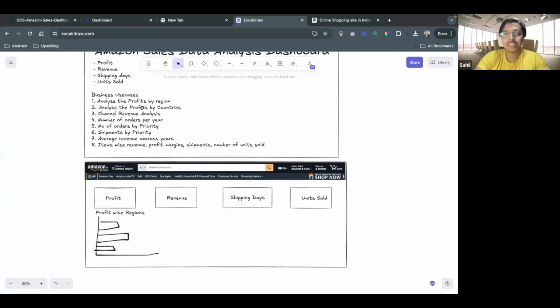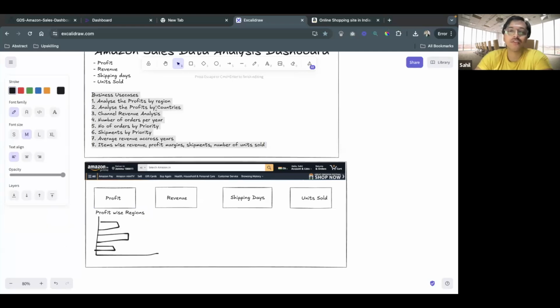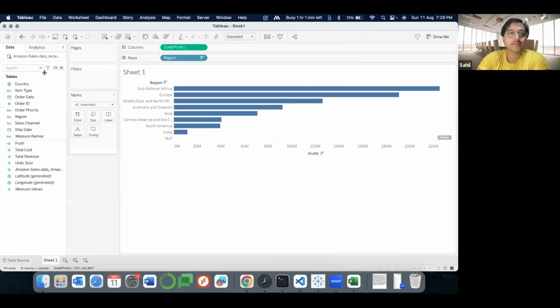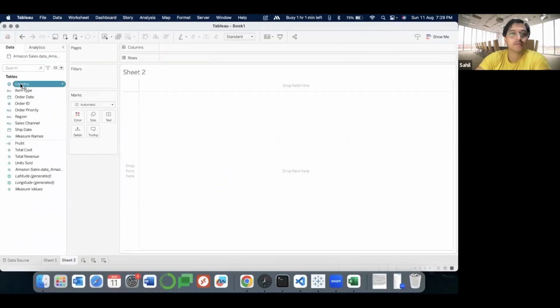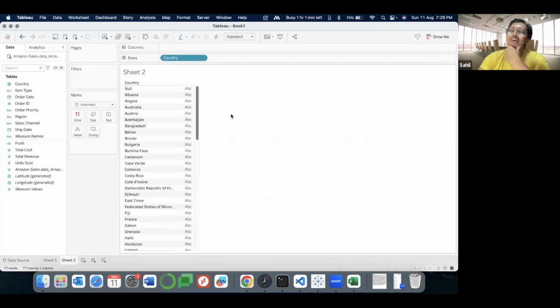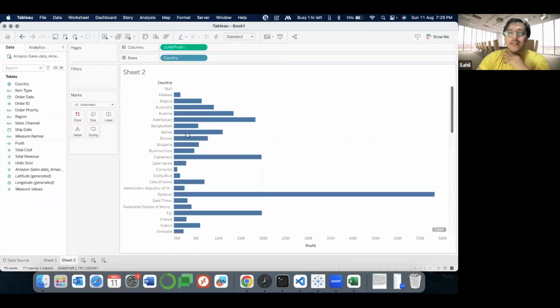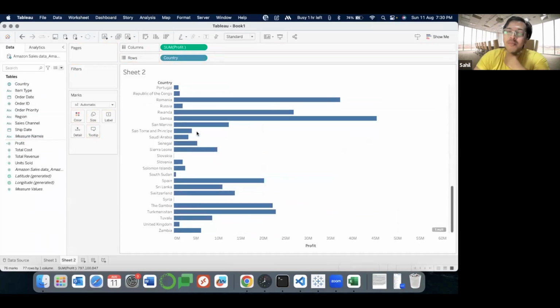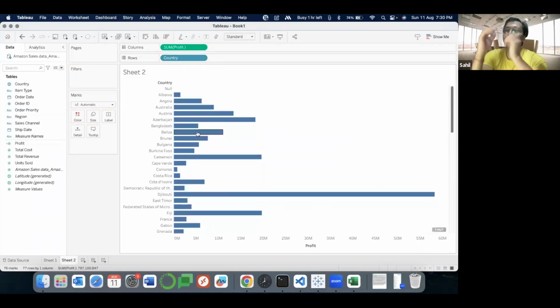Now, the second question which they want to answer is they want to analyze profit by countries as well. If I show you the countries here, see here, they have a lot of countries. It's not preferred to use a bar chart when the values are a lot. The reason being, if I just show you the profit here, I have to scroll a lot. If I have to find which region performed best, which region performed worst, I can't see it on one single screen because there is scrolling present.